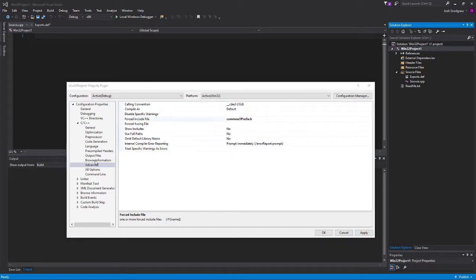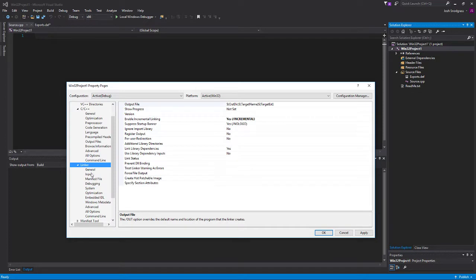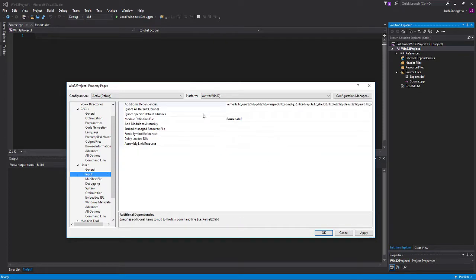All right, next you want to go to linker, input, additional dependencies, right here, edit, and you want to add the library files that you produced in the previous one. Make sure the module definitions file is exports.def.